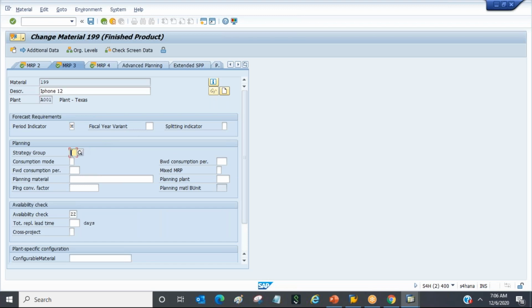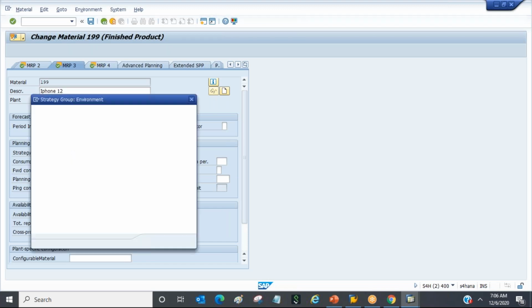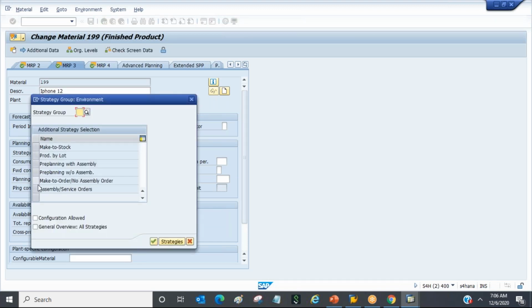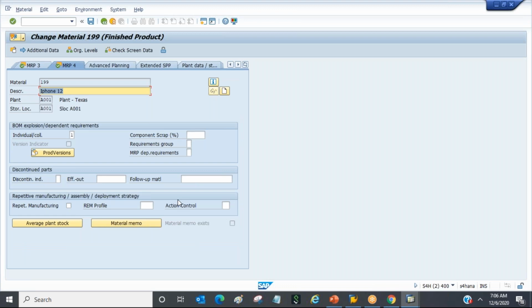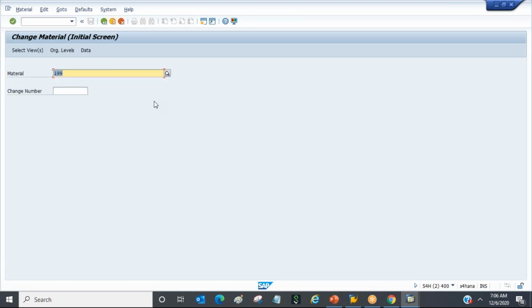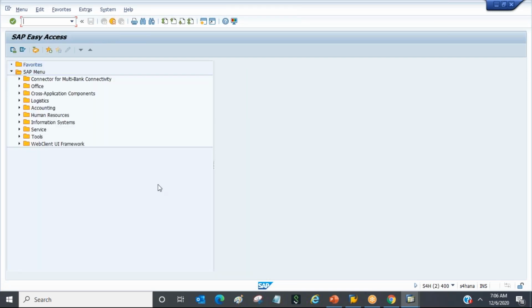Here I did not maintain it. The strategy group is also important for make to stock or make to order. Based on this, the requirement type will be determined for the requirement class, that's make to order or make to stock. It's exactly the same thing you learned earlier, no difference here. So far, the only difference from the configuration perspective is enabling advanced ATP.